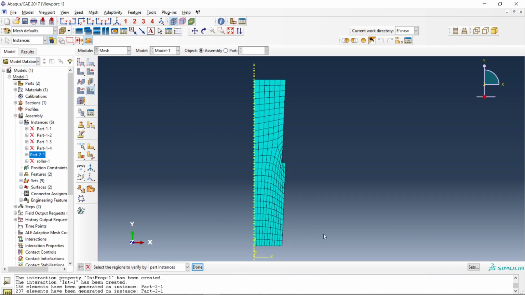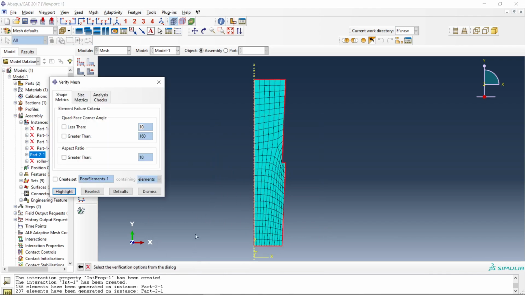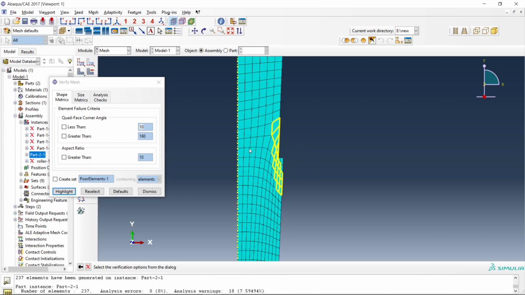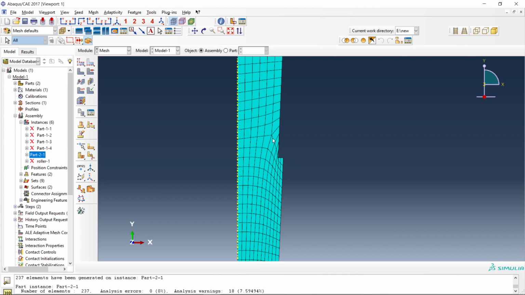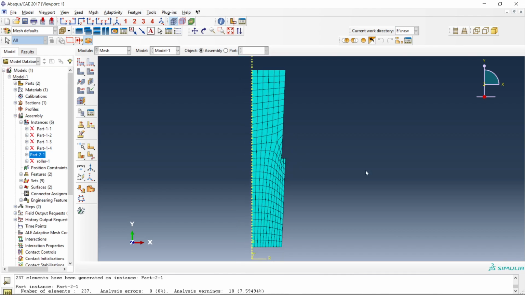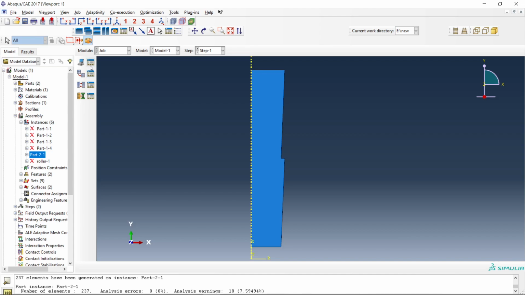This is to verify the region. If there are any poor elements, it will show you the poor elements. Until you get good meshes, it will not appear. So as you can see, I have made a very poor section here, so it is showing yellow. Now move to the optimization. I don't generally use optimization, so directly go to the job.